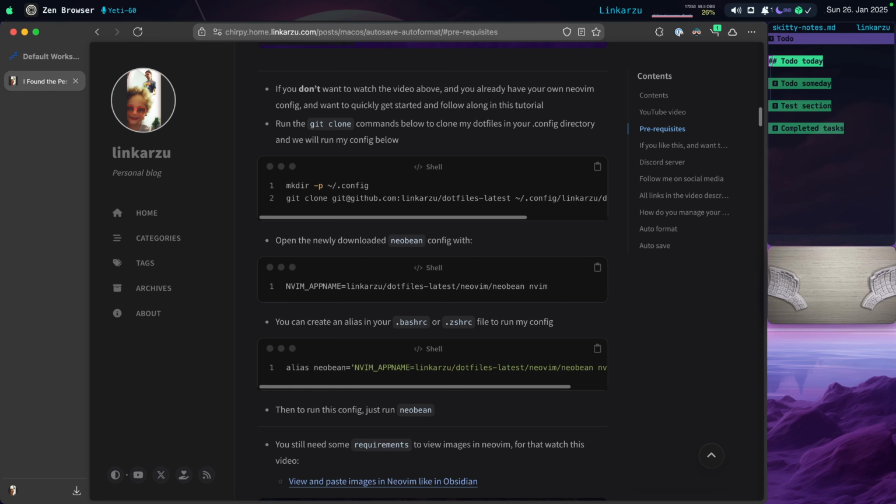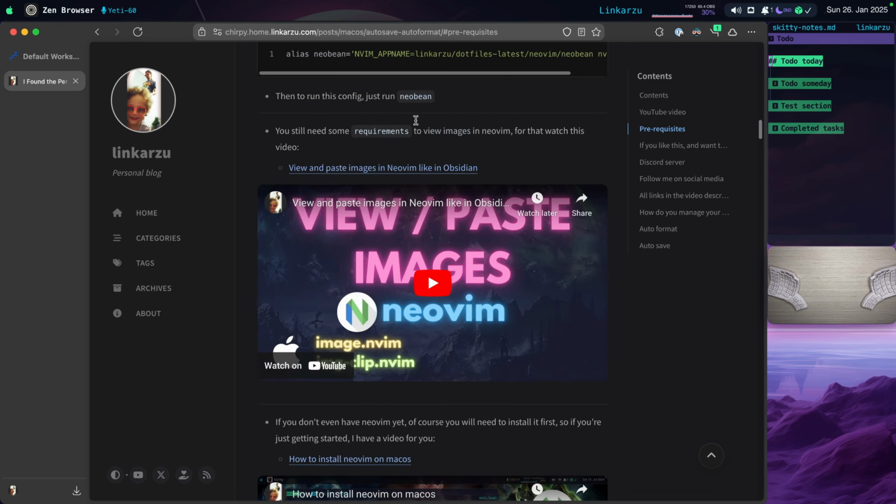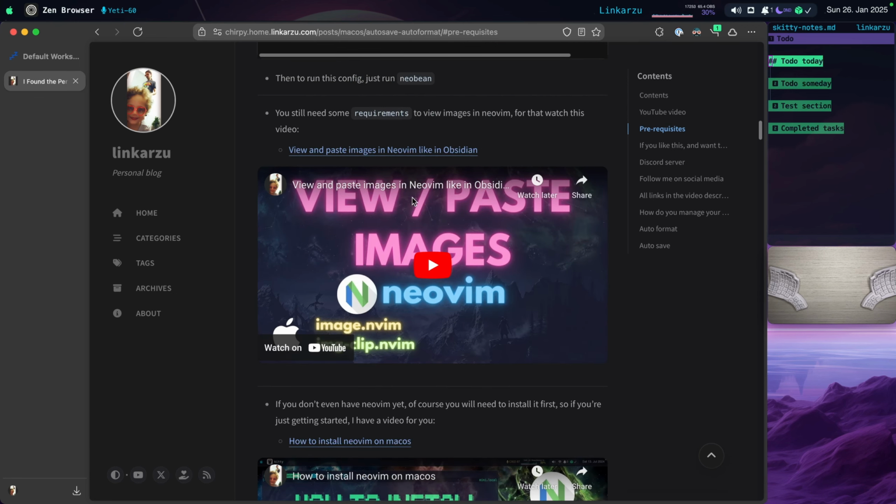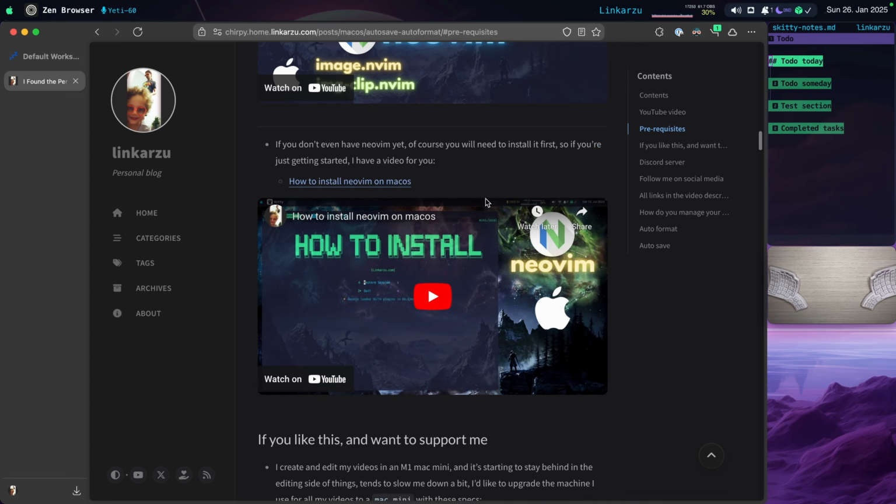Notice down here as well that you're gonna need some other requirements. For example, if you wanna view images in Neovim, I explained that in this video. And if you're completely new to Neovim, if you don't have it even installed yet, I also have a video for that, and it's the video shown right here. I teach you there how to install Neovim on macOS. After you install it, you can get my Neovim config, the one that I showed above, and follow along in this tutorial.